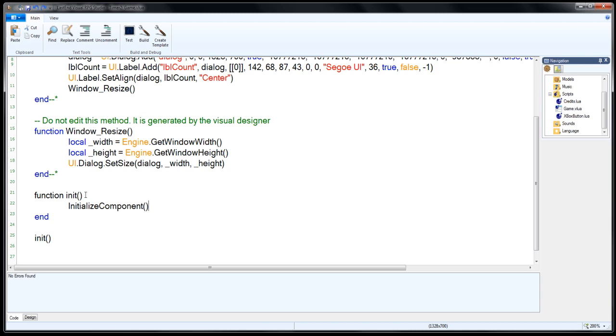Okay, so now we have our initialization function. We're going to want another function, and I'm going to call it count it. In count it, it's going to take the count, and then count equals the count plus 1, so it's going to add 1 each time. Now we need to push the value into the label basically.